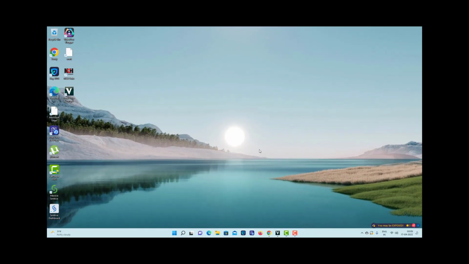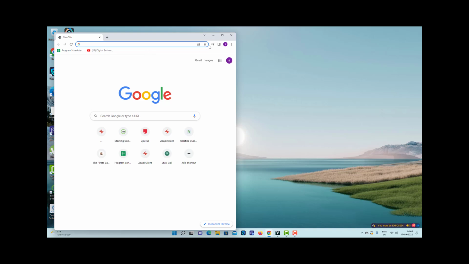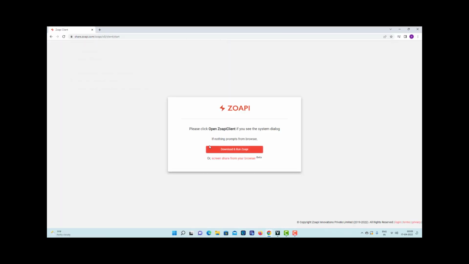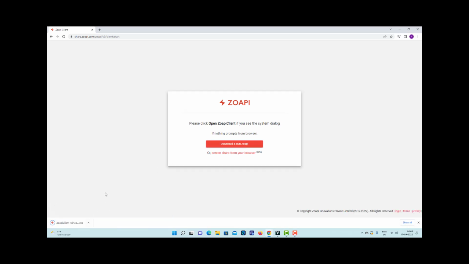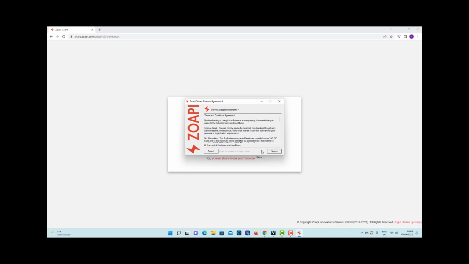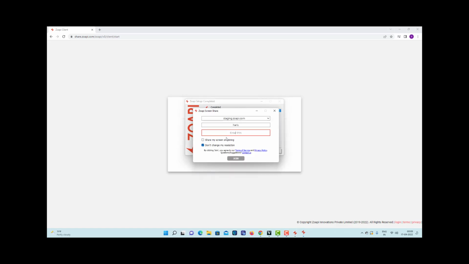To install Zoapi app, open a browser, go to share.zoapi.com website, click on download and run Zoapi. A .exe file is downloaded. Open the file, click OK. Accept terms and conditions.